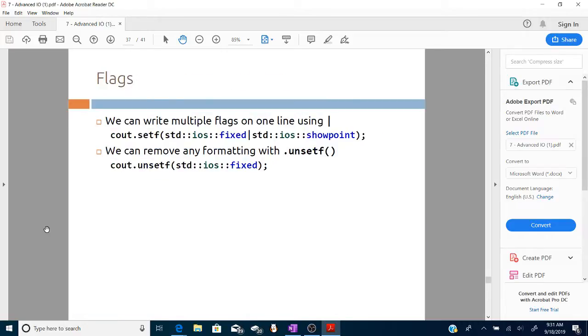You can write lots of flags at the same time using a pipe. You can get rid of them with unset F. So set F sets them, unset F gets rid of them. Basically, for us, the big thing that we're going to do with formatting is just precision.